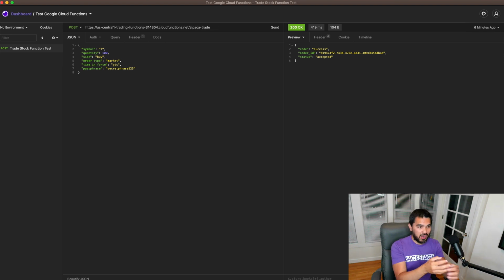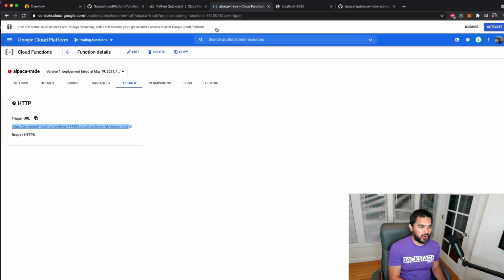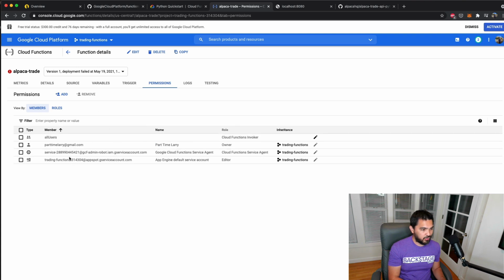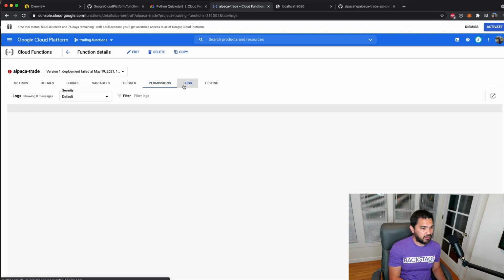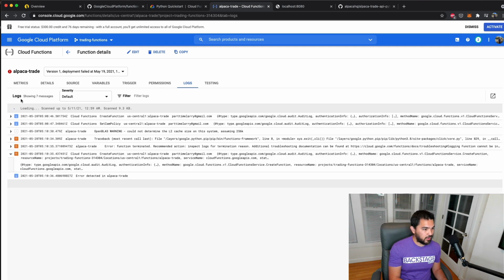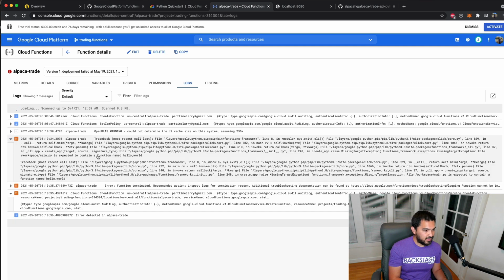And hopefully, whenever I hit this endpoint, it's going to make trades exactly the same way when it's running in the cloud. Looks like there's some permissions that I can control here, so I'll see if I can figure out more information about that. And then here are my logs. So now I'm in my logs, and you can see it failed to deploy. I look at my logs, and I can see main.py is expected to contain a function named hello world. So I didn't call the function hello world.